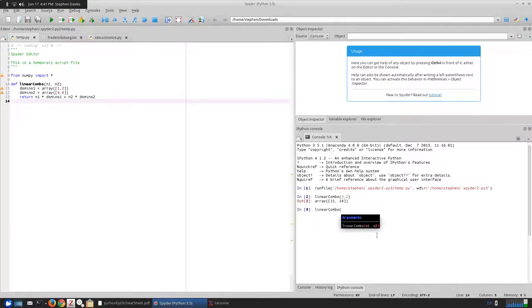Or I could say, hey, I'd like 4 of the first vector and none of the second, please. And it gives me back 4, 8. You should verify for yourself that those are, in fact, the correct answers for these 2 dominoes.